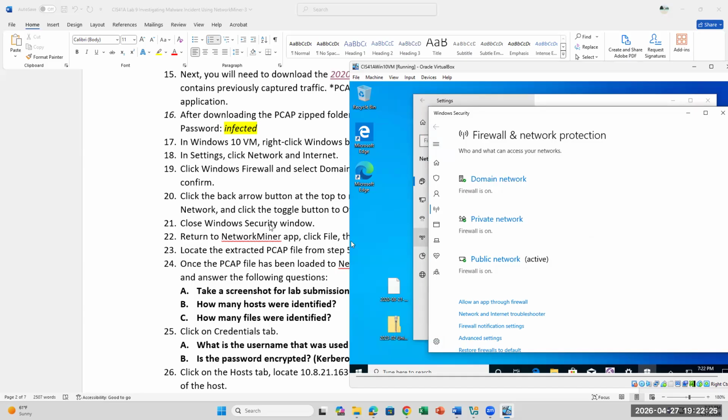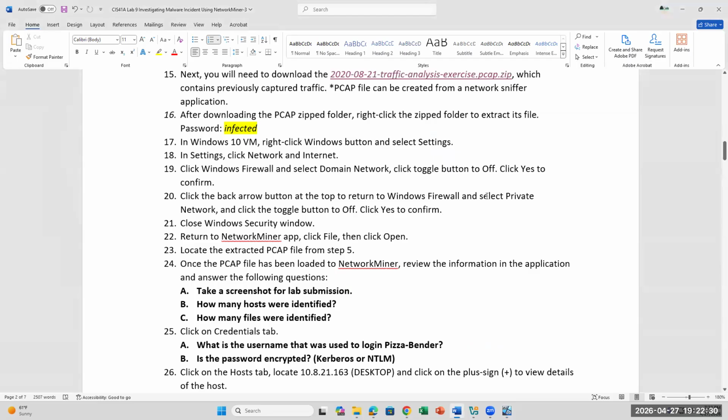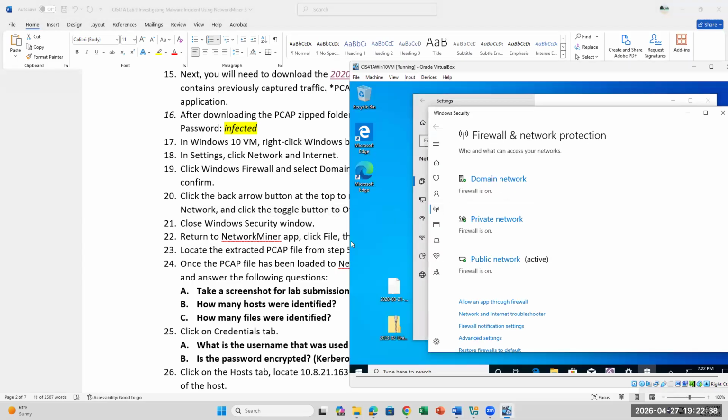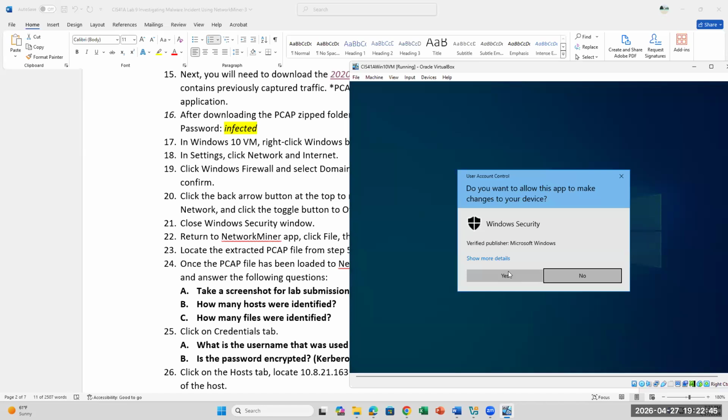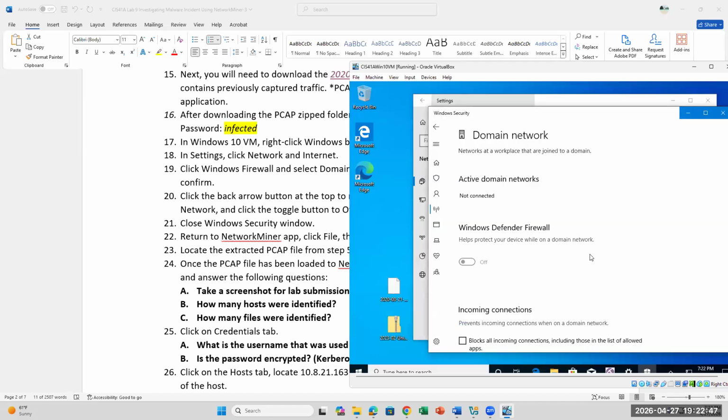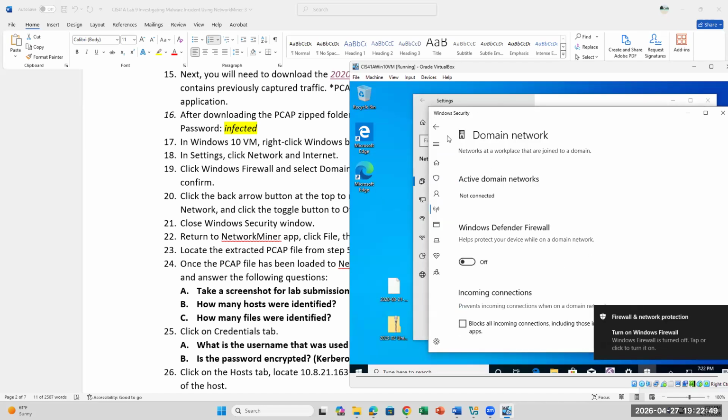What we can do is turn a couple of things off. We are going to select private network and toggle that off. And we're also going to turn the domain off. So you can click on the domain network and then just click to the left and it's going to say, are you sure you want to turn me off? Say yes. And then click back.